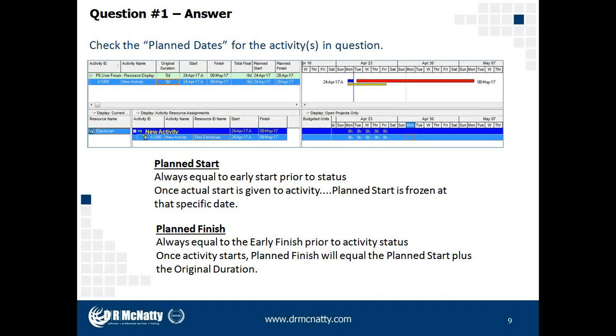But oftentimes when I see that an activity's resource distribution in terms of units is not aligned with the actual scheduled dates, like we see here, where my activity dates range out to May 8th, but my planned dates span a shorter window, my resource distribution when I'm looking at budgeted units can be different, and it can be a little bit odd and look a little bit different.